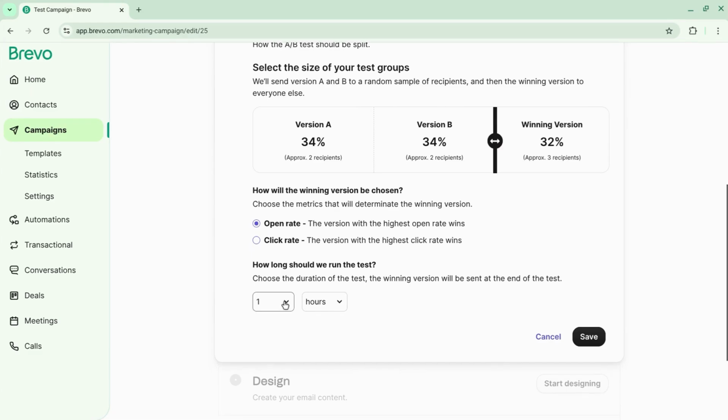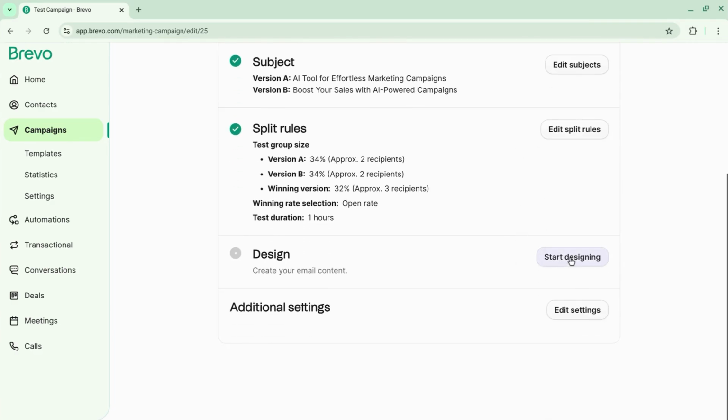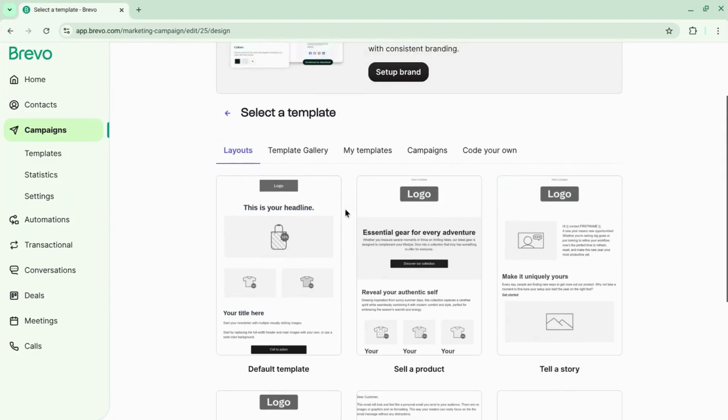If you have a larger list, allow the test to run for several hours or even a few days. If your list is smaller in number, then choose a duration for less time. We'll click on save, and the next step is to design the emails.